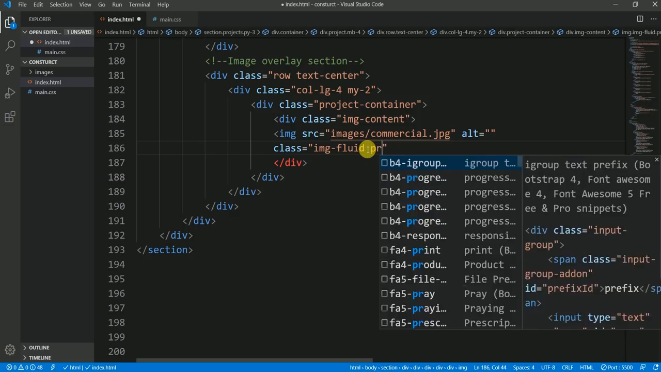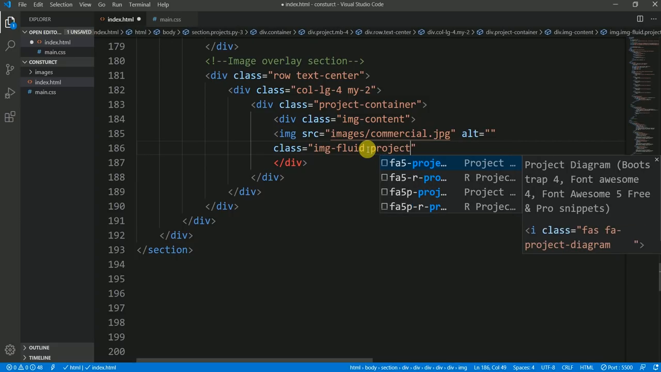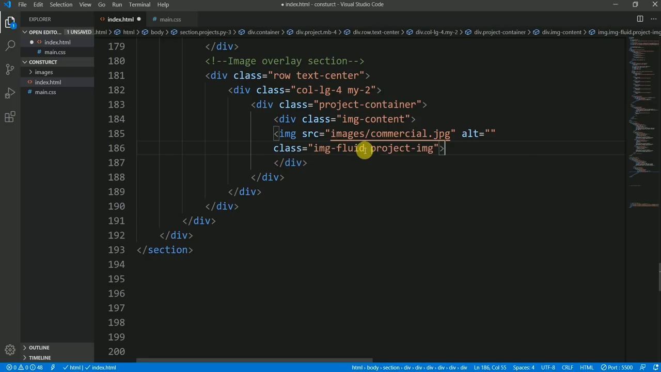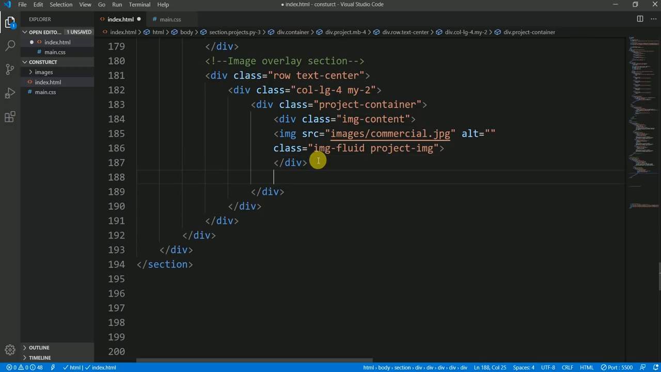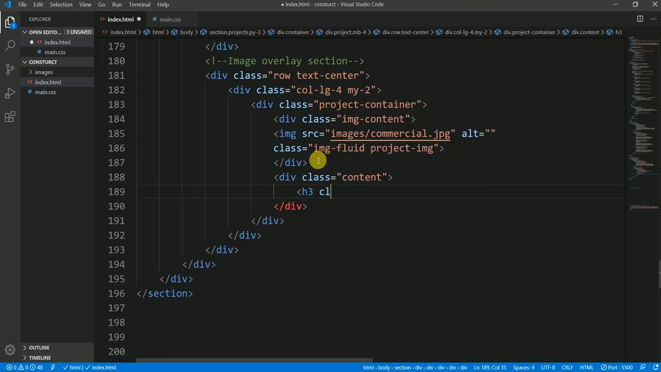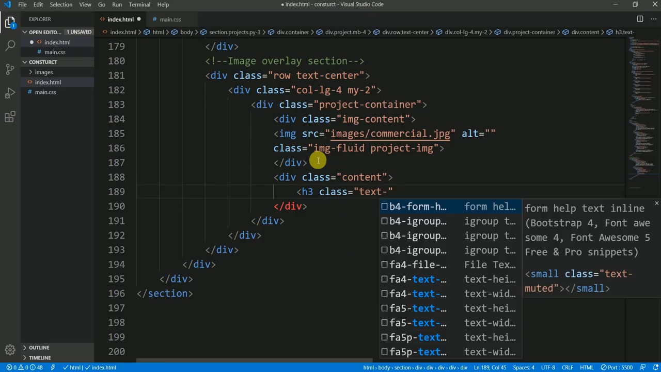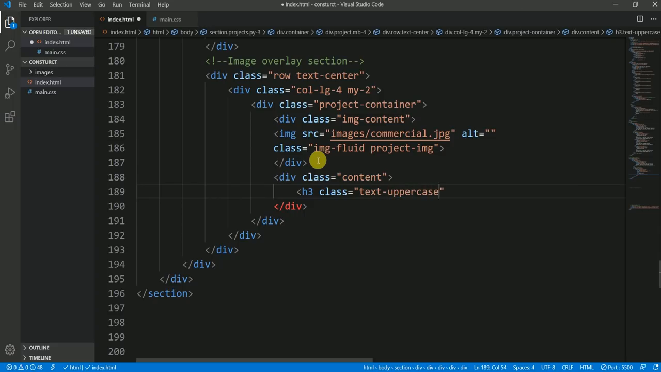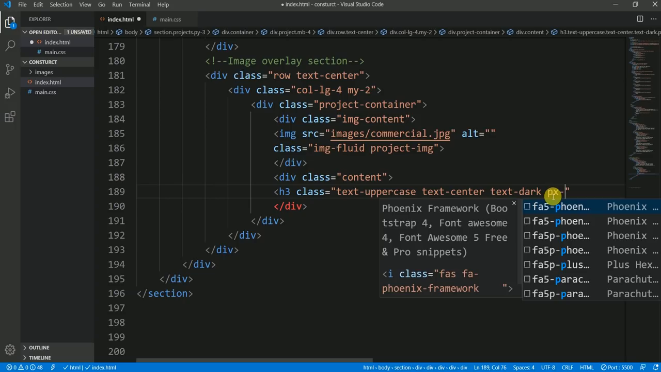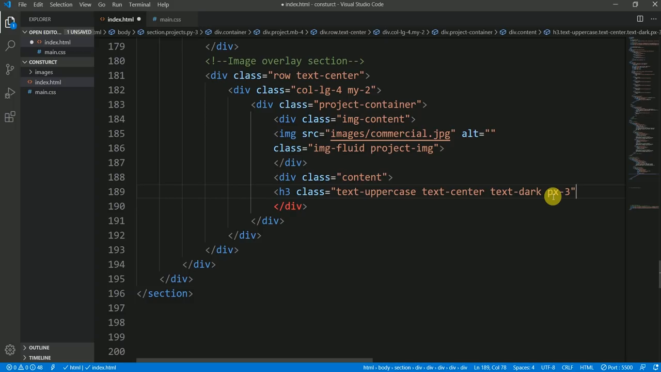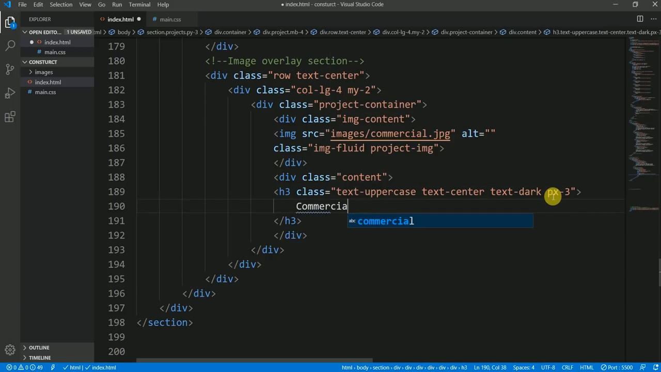And then project img, this class I'm going to use in my CSS. Then after this division, I want to use a div assigning it a class of content, and then here I want to go with heading 3, assigning it a class of text-uppercase. It's a Bootstrap class, and then text-center, and then text-dark. Again, I'm using Bootstrap classes. And padding from top and bottom would be 3, and within this I want to see commercial, only commercial.